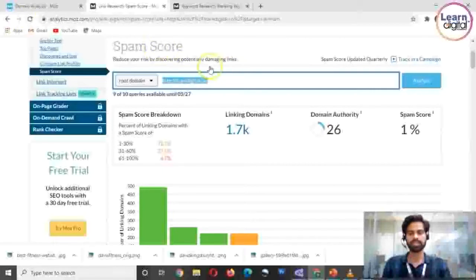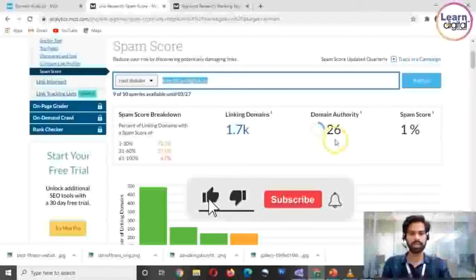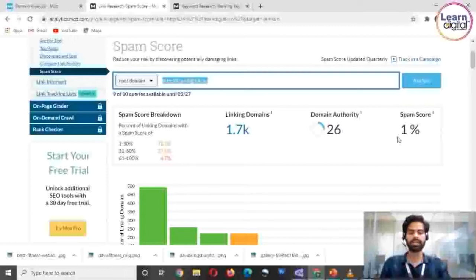From here we can check out some other details of keywords and linking domains. Now, the other details, what methods we can use, and from where we can take the backlinks, all these options we are going to understand in the next videos.